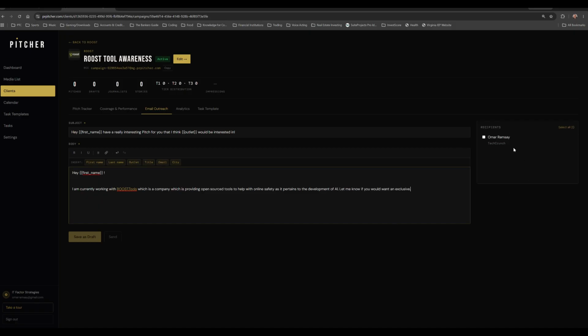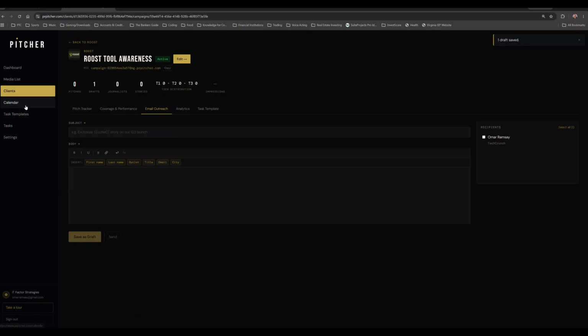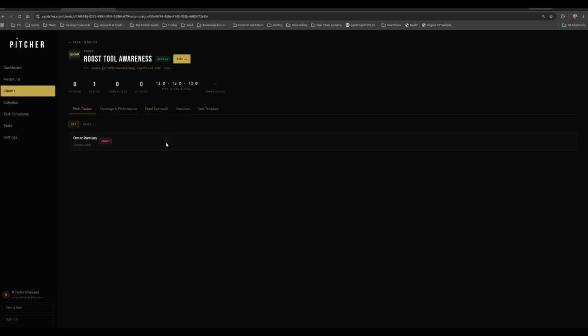All right, and then I'd be able to flag that. And as you can see, I could save this as a draft here. I'm going to go ahead and save the draft because I want to add a little signature. So that's saved as a draft. You go here and pitch contract.